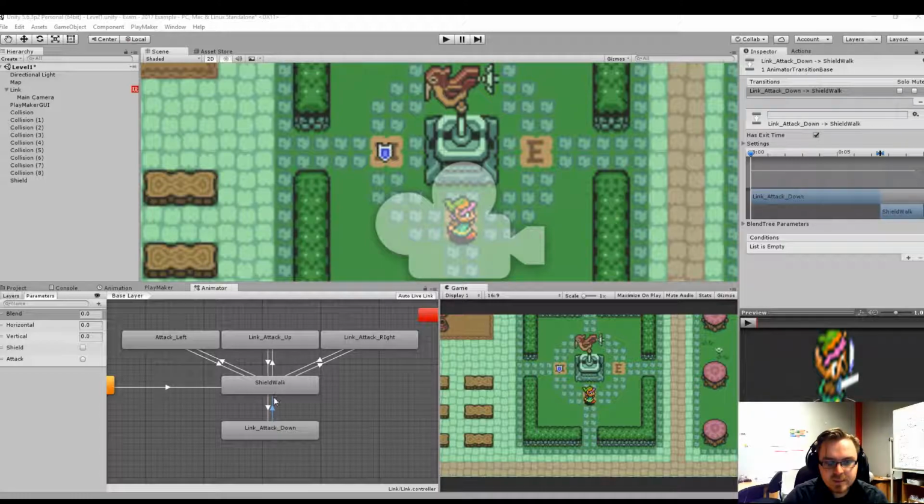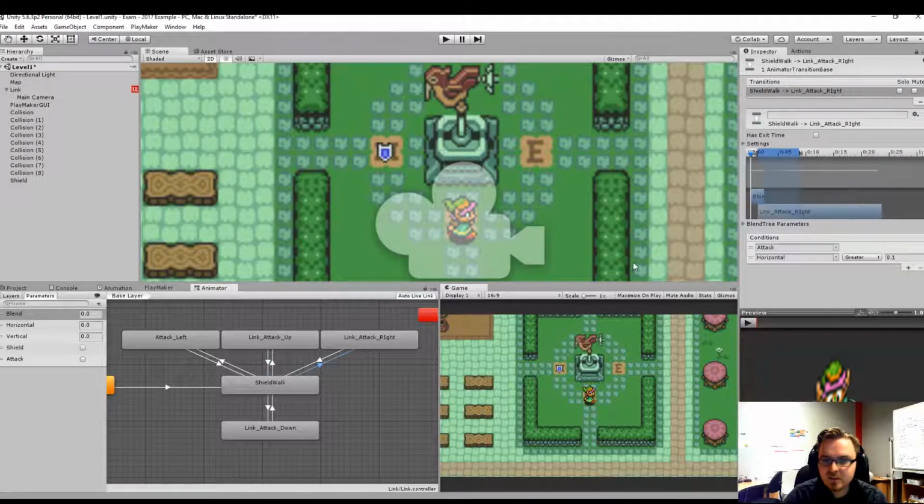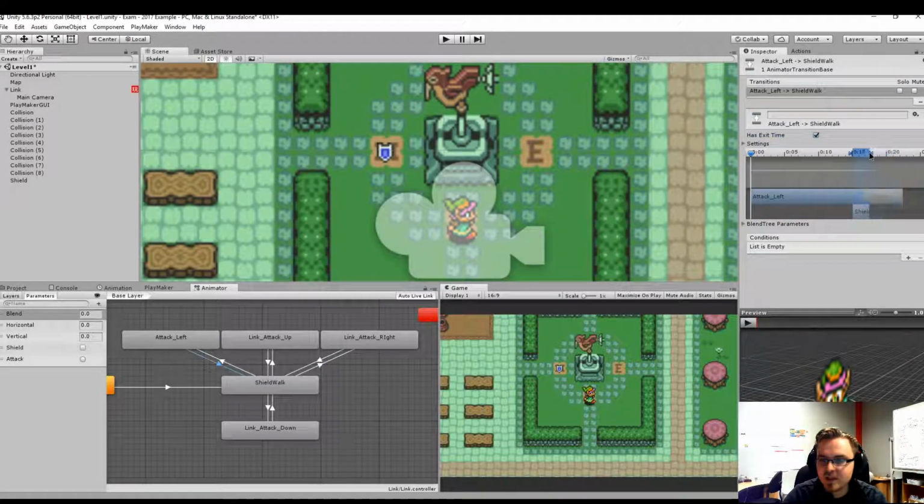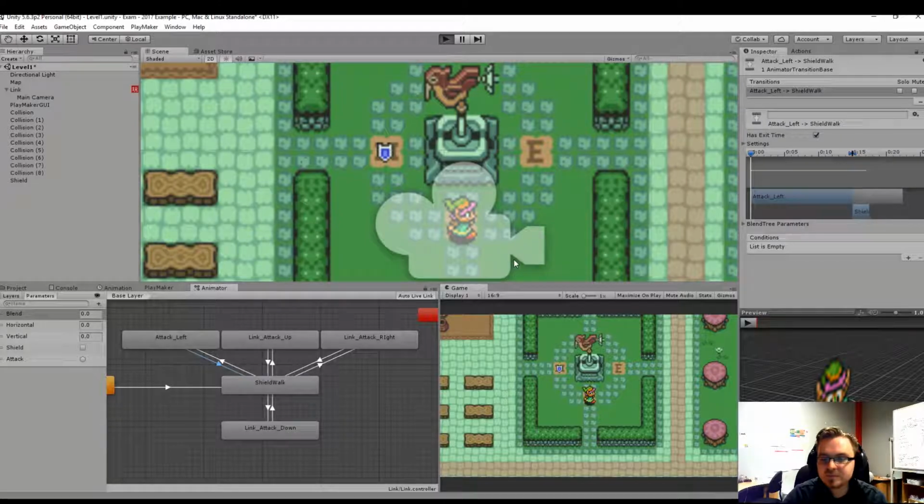When you want to get the animation to go back to the shield walk, make sure that they do have an exit time. And just make sure that instead, this is set to 0. So we're just going to put those back on and drag this bar, which is the blend time, back to 0, because we do want it to exit, and we want that exit to be quick.